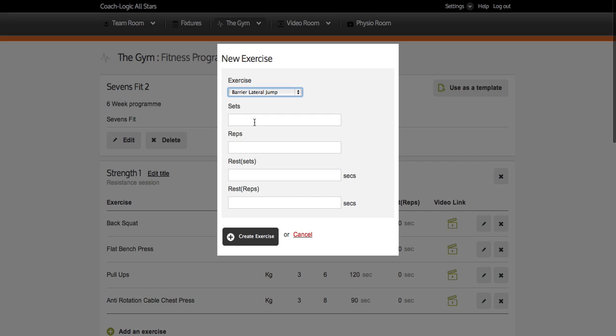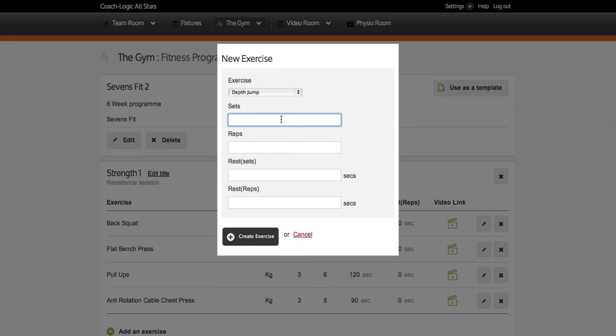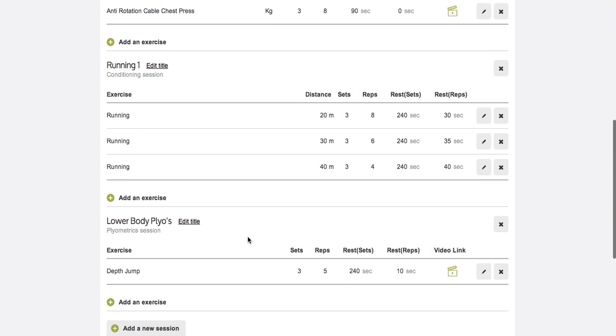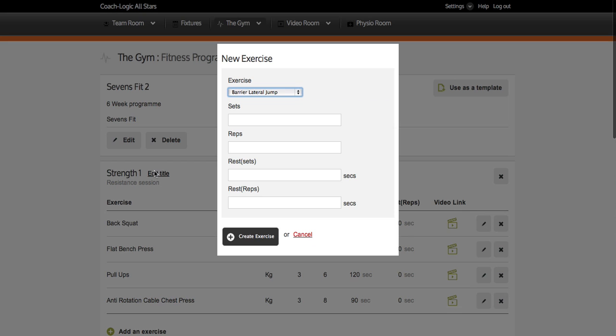Okay, so add exercise. Yep, just going to do some depth jumps. 3 sets, 5 reps. Again, we'll give them quite a lot of rest at the moment. We'll give them a little bit of rest in between each set, and in between each rep, just so they're not rushing through them. Okay, and there we go. So again, I'm just going to add a couple of extra exercises just so you can get a feel for how that's going to look.